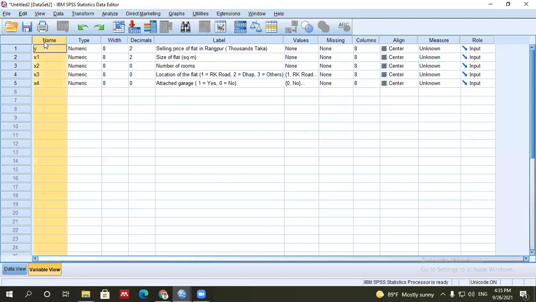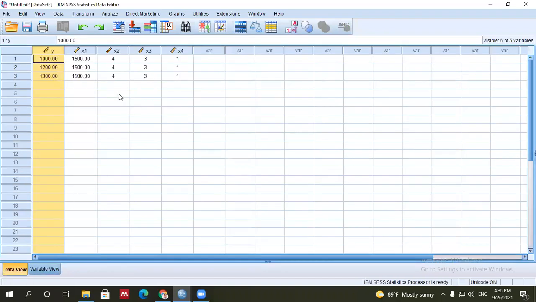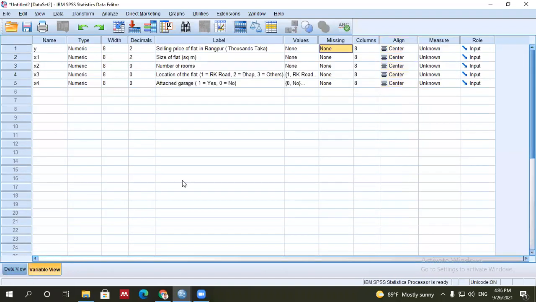Now you already know the name, type, decimal, level, values and alignment. What do you want to know now? Do you think there is a missing value here? Missing value means, did you miss something here? No. So better to use none, none, none. You don't want the data to be missing. So it is better to use none here. You understand my reason? Yes, sir.